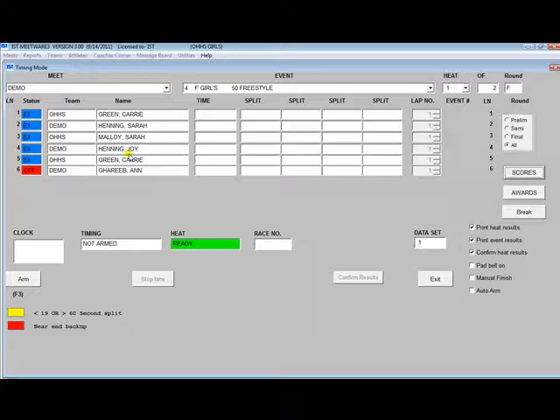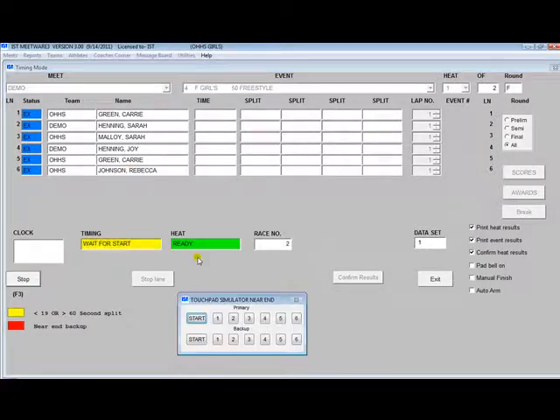Now, since one of the swimmers scratched, there is an open lane. The other coach decides he wants to put another exhibition swimmer into that empty lane. To do this, change the status to exhibition, or OK if they're not going to be an exhibition swimmer. Change the team code to the other team and select the swimmer from the roster. Now you've got everyone where they belong, so go ahead and arm the system.